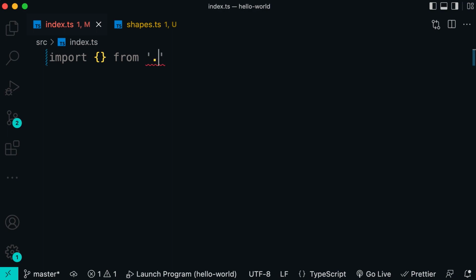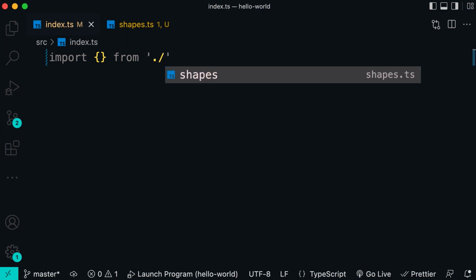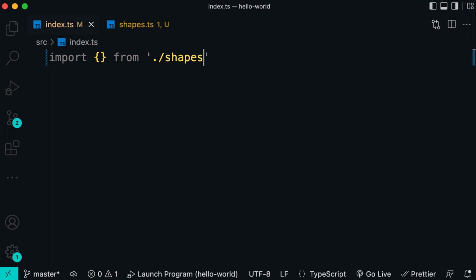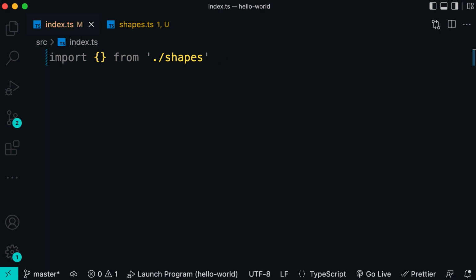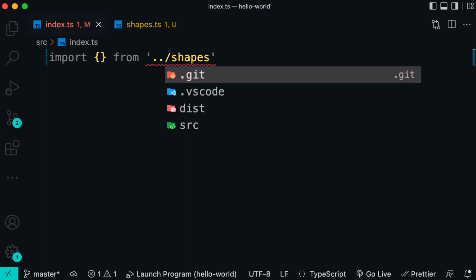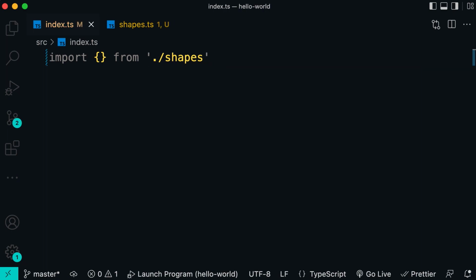So we type a period and a forward slash to reference the current folder, and then we type the name of the target module, in this case shapes. Now, note that here we don't type .ts or the extension, just the file name, okay? Now, if you want to go one level up, instead of one period, we use two periods, okay? So here we have the shapes module. Now back to the braces.